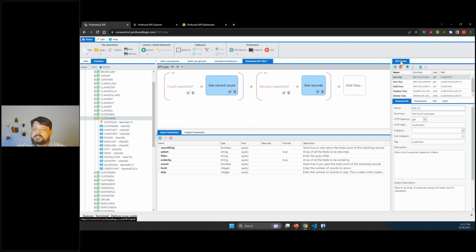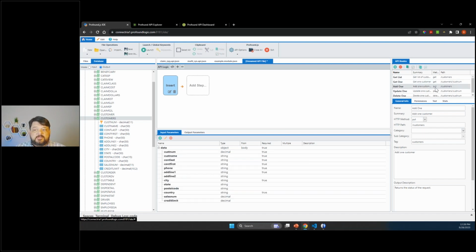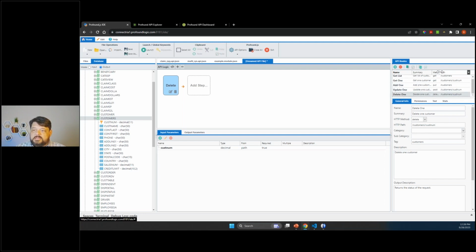You can see here on the right, I have my API routes. These are all the individual routes that can be called within this API. I have /customers, which is to retrieve a list of customers. I have /customers/customer number, which is to retrieve a specific customer. /customers with a PUT instead of a GET allows me to, of course, add one. Update would be /customers/customer number with a POST, and delete would be the DELETE HTTP method with /customers and a customer number. So it's built these routes for me automatically.